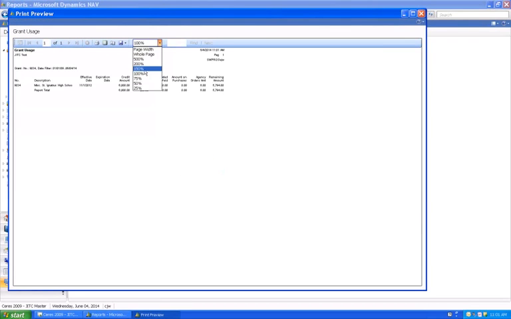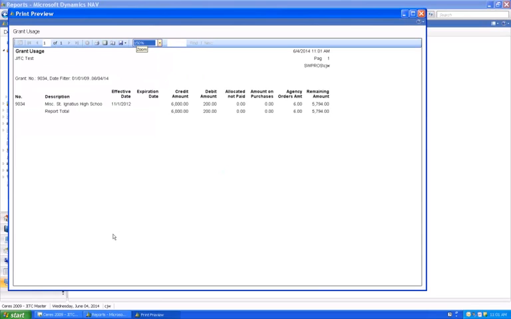And let's make this a little bit bigger so that we can see this. It shows our grant number 9034, the description, the effective date on the grant, the expiration date, which there wasn't one, the credit amount of the grant, what's been debited so far, how much is on agency orders in this case, and then the remaining amount on the grant. So that's what the grant usage report shows. It doesn't tell us which agencies those orders are for. We would have to look at a different report for that, but it does tell us what the remaining amount is for this grant.